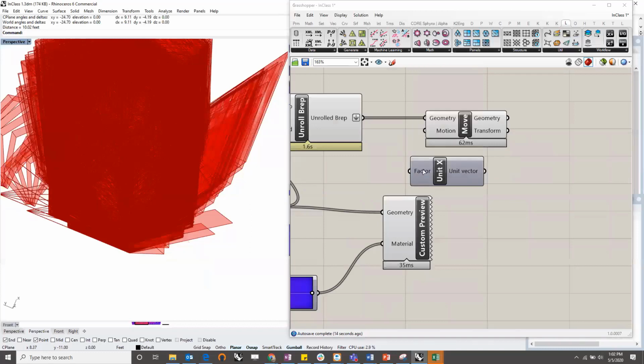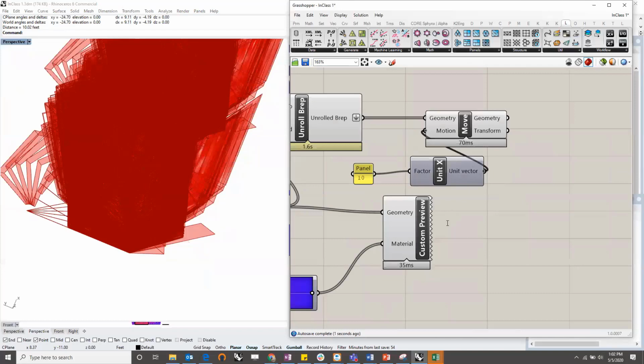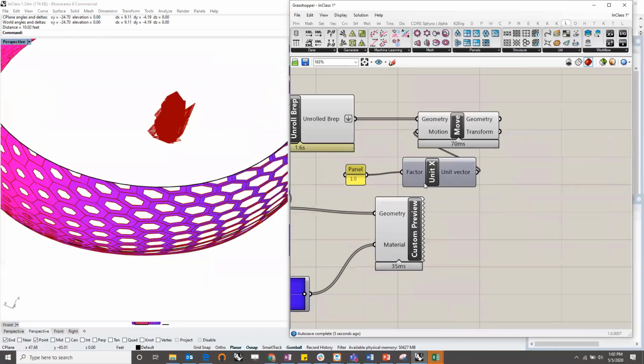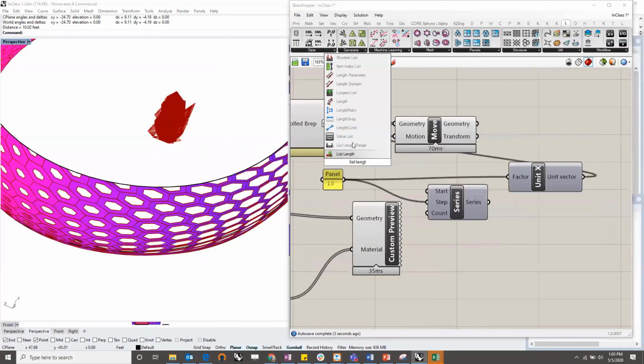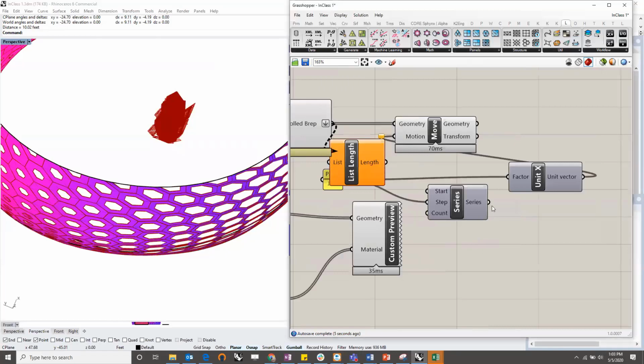Factor of 10. Okay, so what did I do? Oh, I didn't make a series. Damn it. Need a series. Step is 10, count is list length. Doing this really messy, sorry. And there's your factor. Boom.